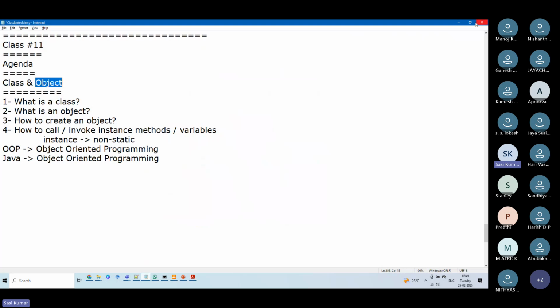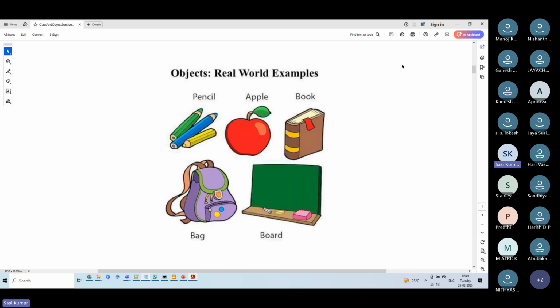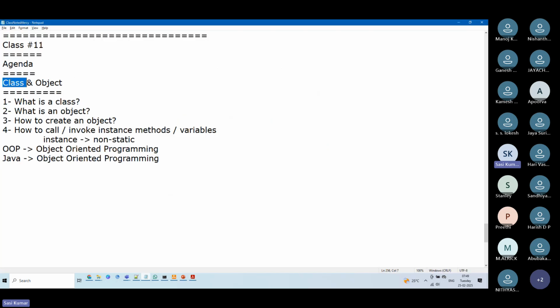Sir, okay, I understand. In programming, even though at this moment I do not understand what exactly an object is, maybe I'll think an object is a pencil or an apple or a book or a bag or a board. But then what about class, sir? What should I correlate my class with?